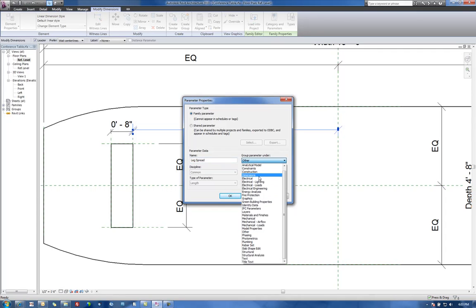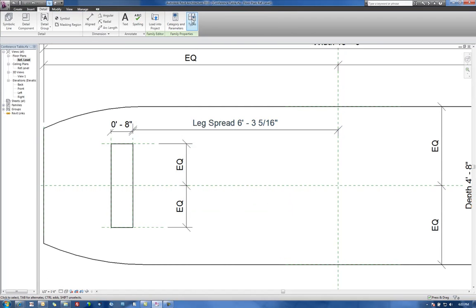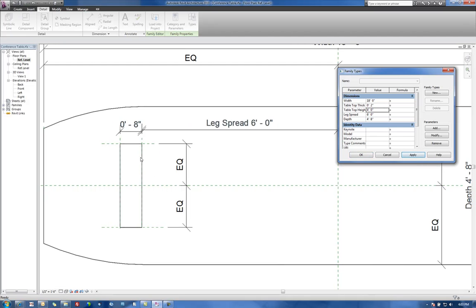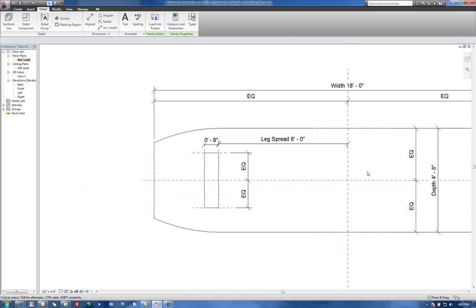Alright, we're going to group this underneath dimensions. We're going to leave it as a type dimension. And then let's flex it. Let's make it something nice like 6 foot. Hit apply. We see that our leg is updating correctly, so we're okay.